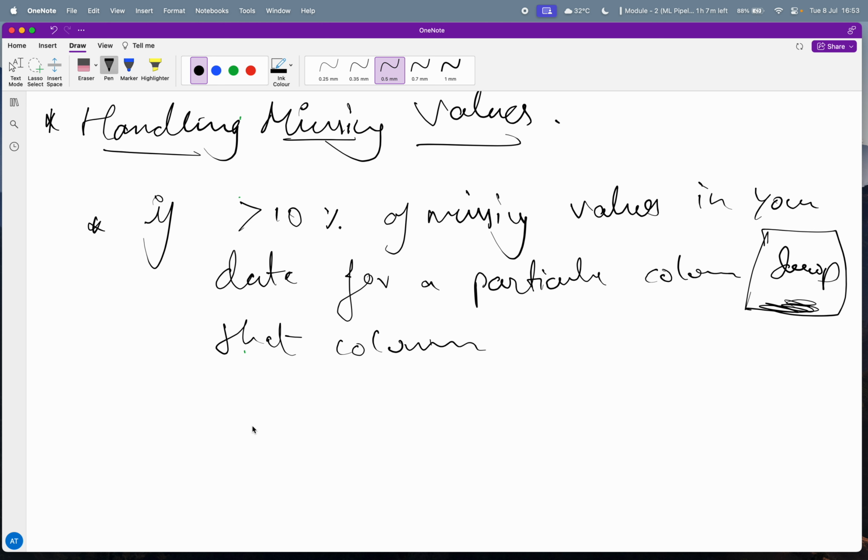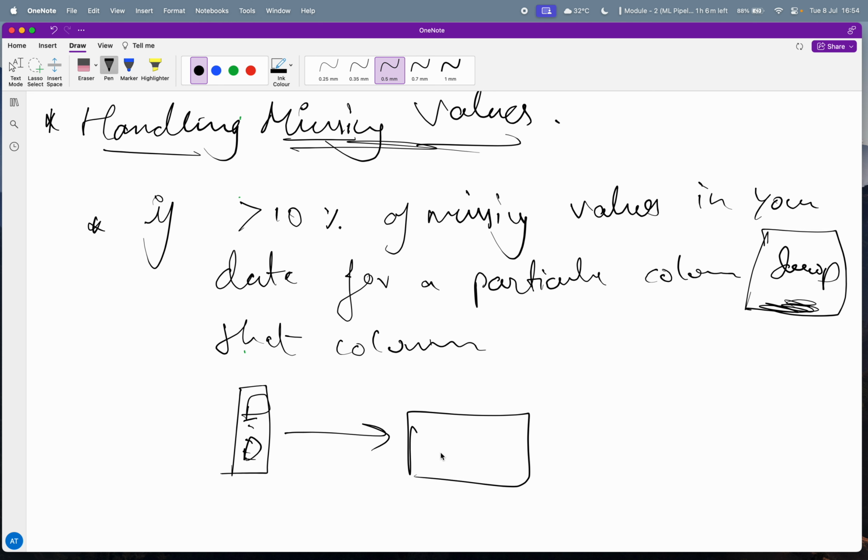So why do we need to handle these missing values? Definitely, if you have data which has multiple missing values, more than 10%, and you feed it to the machine learning model, what will happen? It will start doing false predictions. Why so? Because the data is not available for that particular reason.